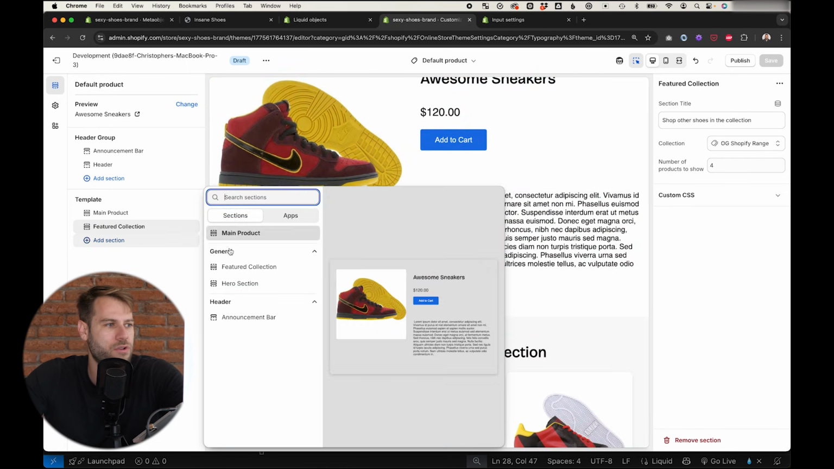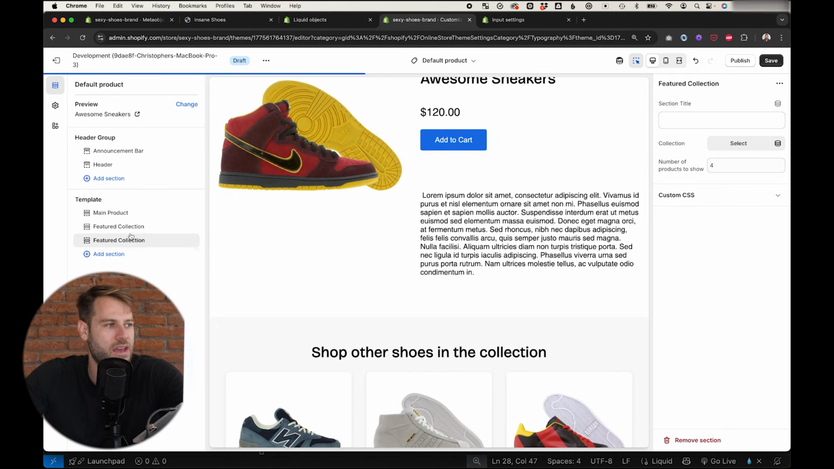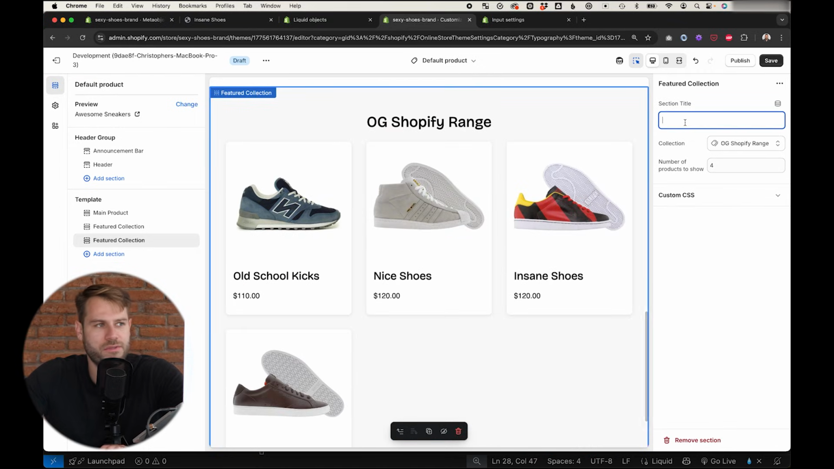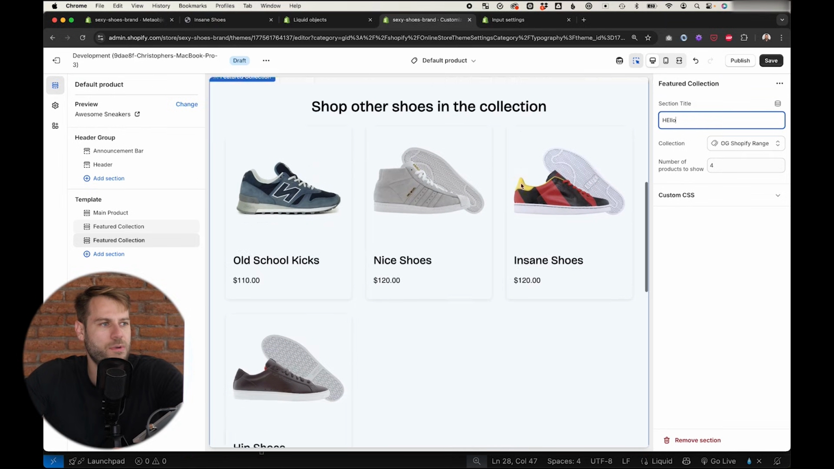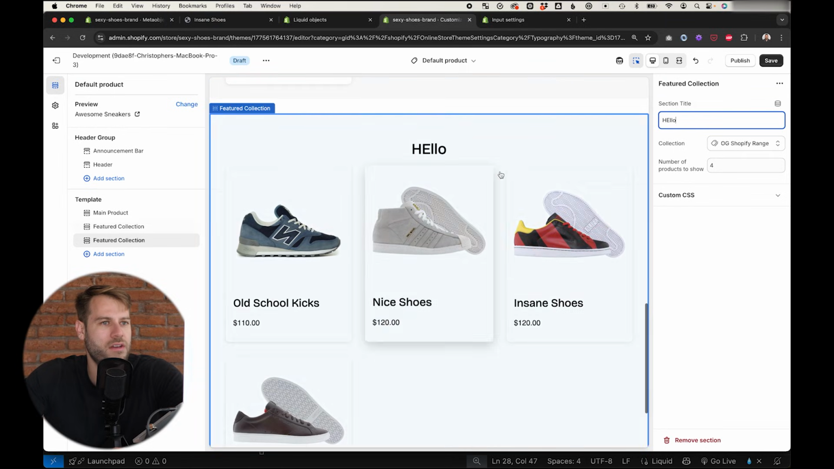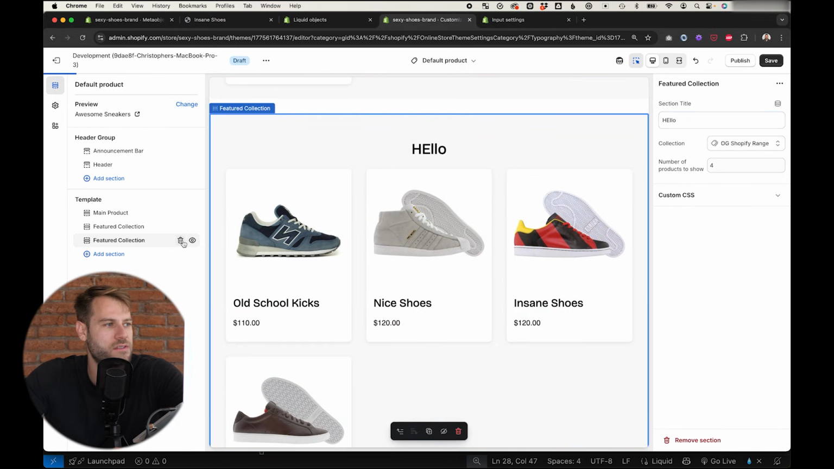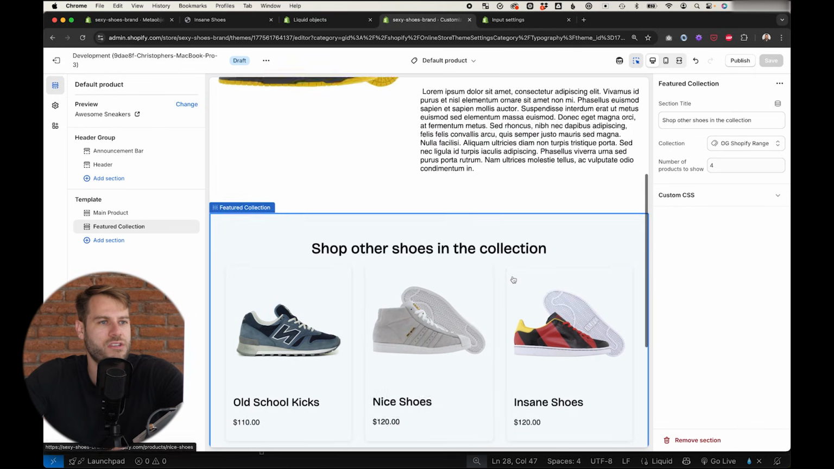And if I was to include two of these on the same page, I can have different settings for both as well. Just say hello, something silly like that. You can see here that we can include multiple instances of the same section with different section data for each.